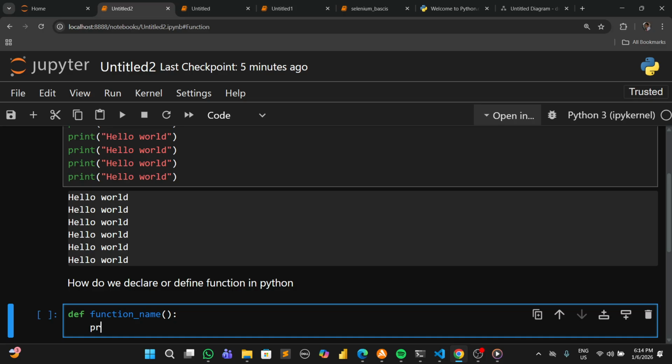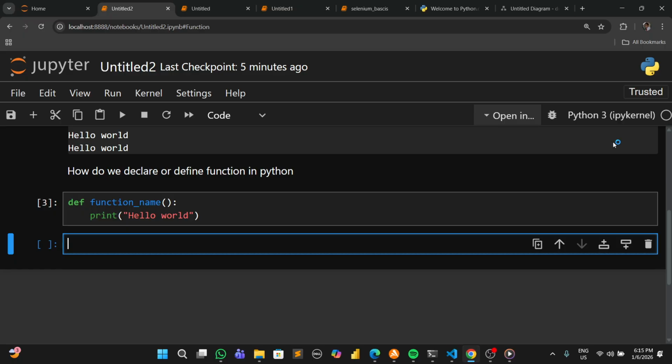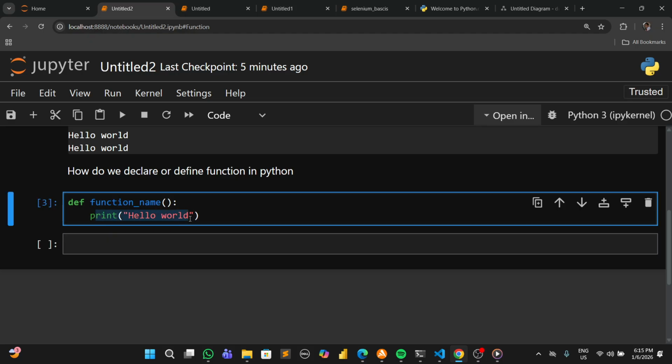And now let's print this hello world. So this piece of code, def function name, just declared a function. When Python executed this, it came to know that you are basically creating a function with the function name, and this is the set of statements which you need to execute.